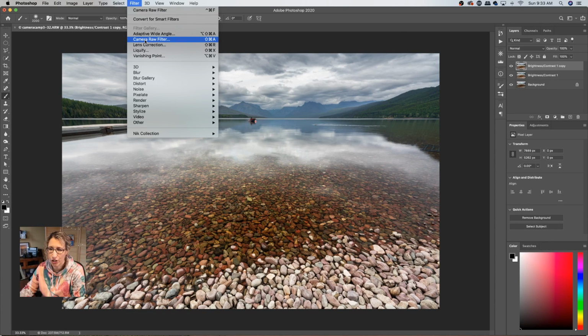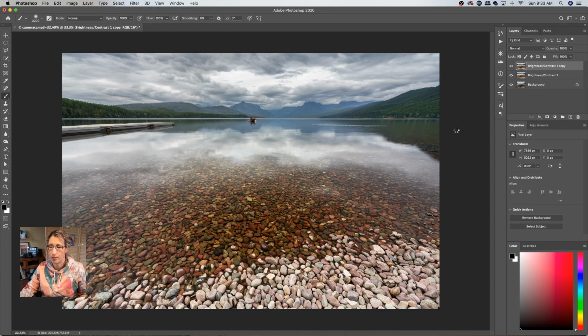Now, see how there's two here, Camera Raw filter at the top and Camera Raw filter down below. If you want to do a new Camera Raw filter, just click on the one down below. The top one under filter is always just the last filter that you have applied. And if you click on it, it will just reapply those exact changes again without you having to open that filter. I don't want to do that here. I want to do something different. So Camera Raw filter or Command Shift A.